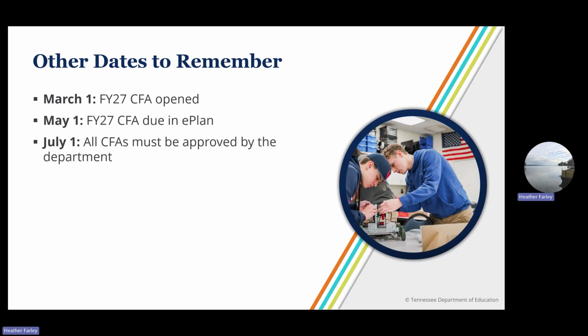And remember that the CFA opened March the 1st. It is due May the 1st, and you must have all CFA approved by the department by July 1st. And also note that keeps your money flowing. So if, for example, there was some unforeseen condition and you couldn't get approval until July 10th, you can't purchase anything until you get full TDOE approval. And that is for any revision as well.